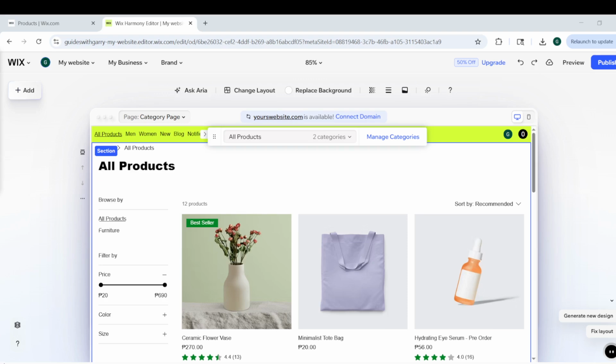In today's video, I am going to teach you how to use Wix Store's filter and sort feature. To begin, open your Wix site editor. From the left side, click Pages and Menu. Inside that section, go to Store Pages, then select the Category page.